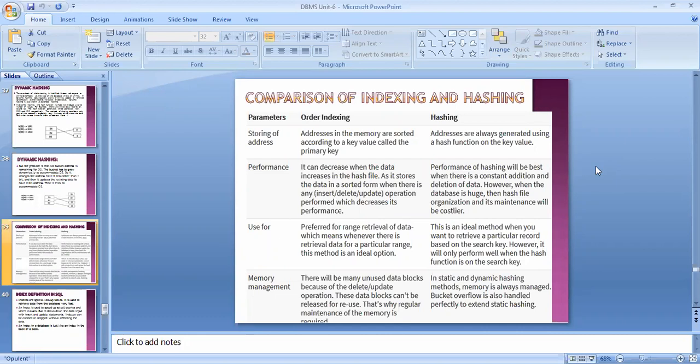And what about hashing? The performance of hashing will be best when there is constant addition and deletion of data. However, when the database is huge and the data size increases, the hash file organization and maintenance will be costlier. Using hashing we can increase the performance, and though the data size is increased, it will give good performance, but maintaining and organizing the hash file is quite costlier as compared to ordered indexing.